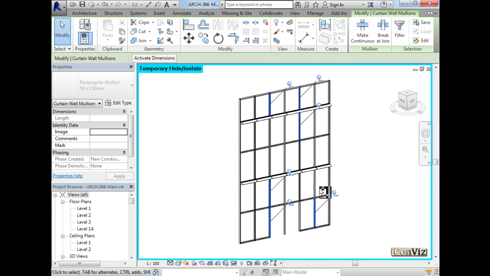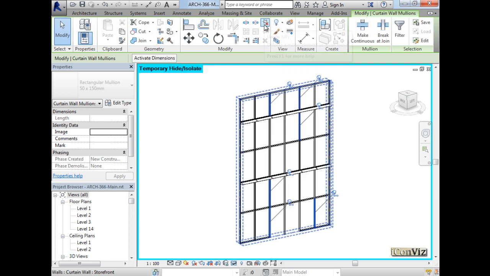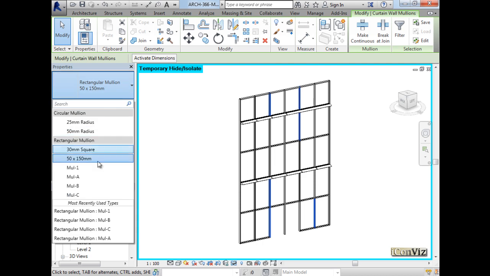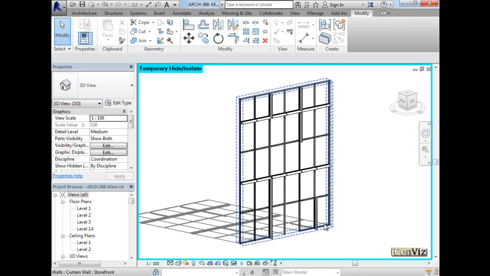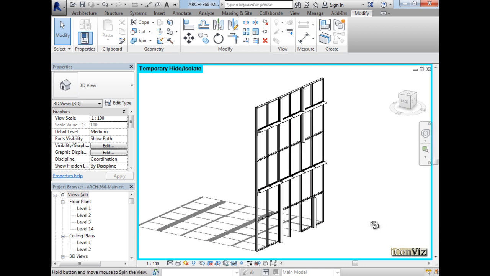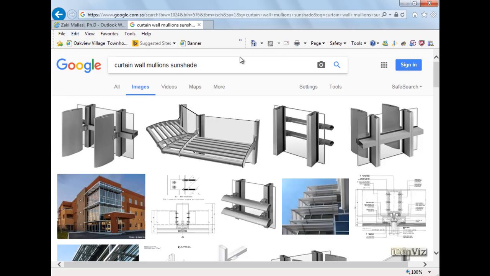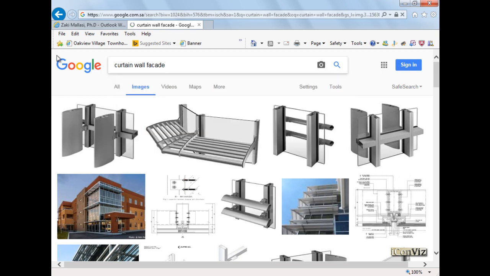I'm pressing Control on my keyboard and then use the filter, unpin the mullions and also switch it with mullion number 1. So that will give me some sort of additional facade depth. Okay. If you type curtain wall facade, it is becoming an important feature of all modern buildings.